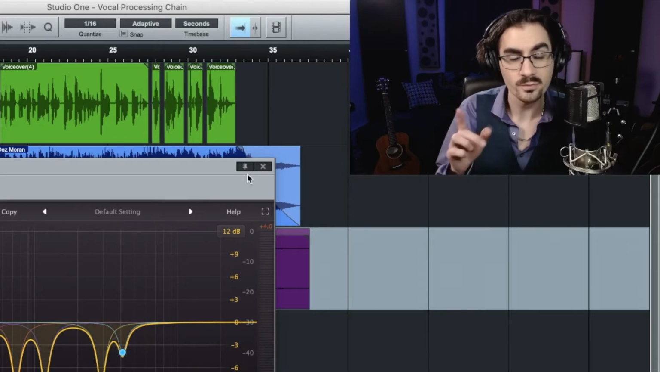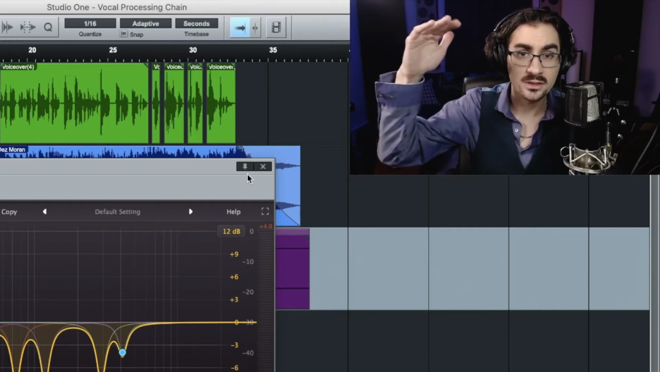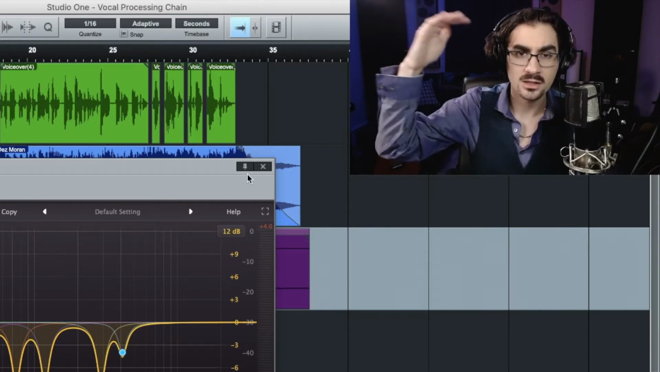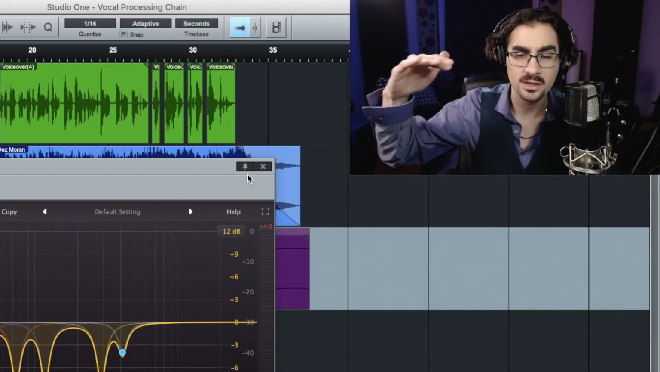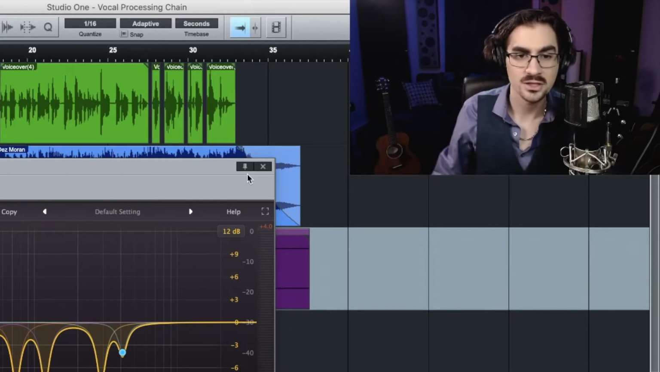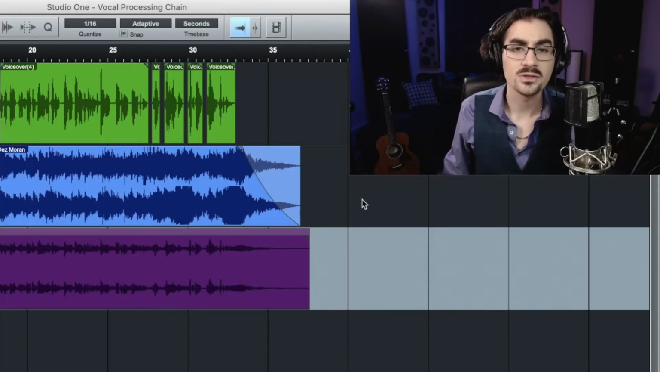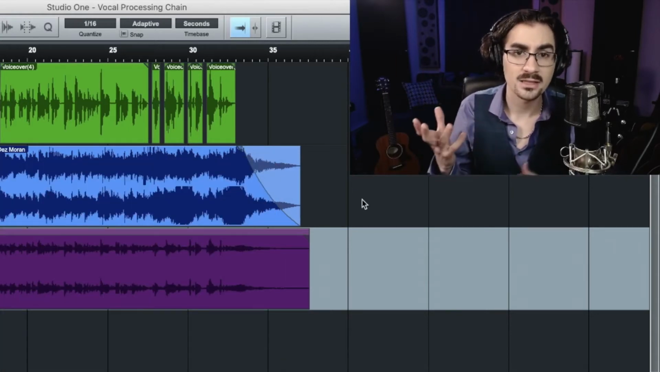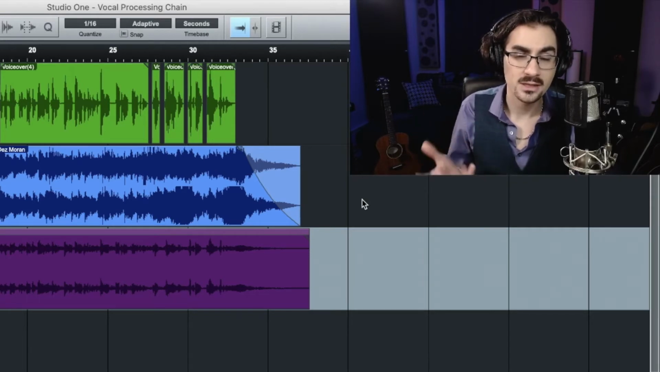So what comes next? First, denoising or de-reverb. We already talked about that. Subtractive EQ, we already did that. Next, compression. Compression's goal is to even out the highs and lows, the louds and quiets of a sound source.